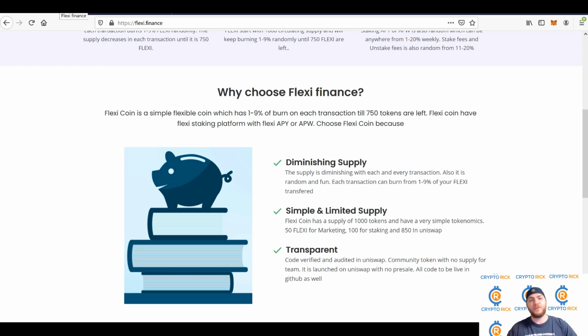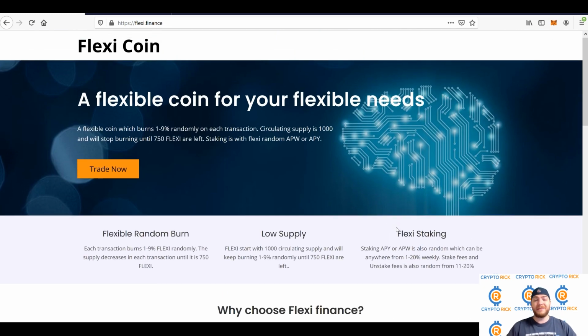I'll put everything down there for you to make this as easy and user-friendly as possible, because everything has already been loaded onto Uniswap. So the 100 and 50, right? The 100 for staking, 50 for marketing, set aside. Everything else was put on Uniswap. That's it. That's the end of the story. There is no hidden agenda here. And that's what I really love about this project.